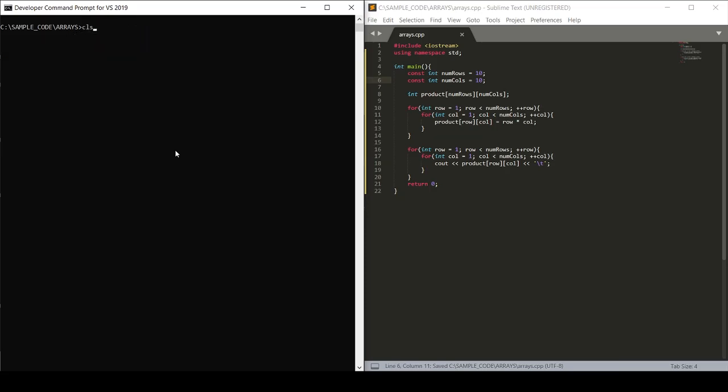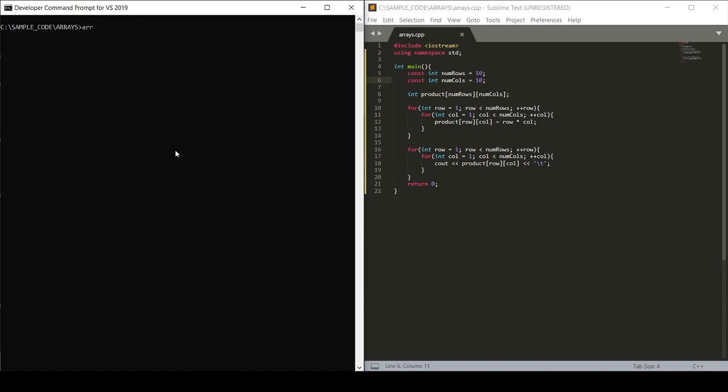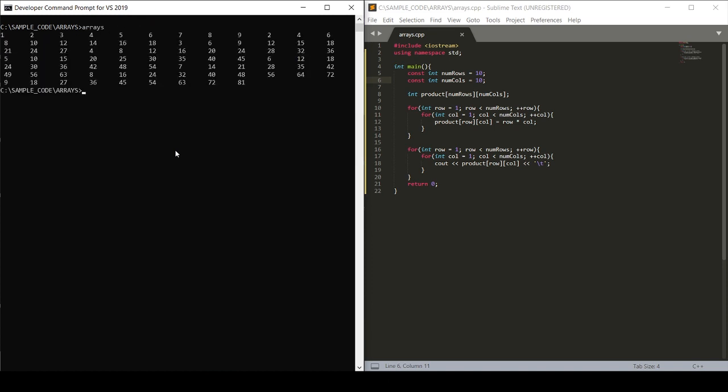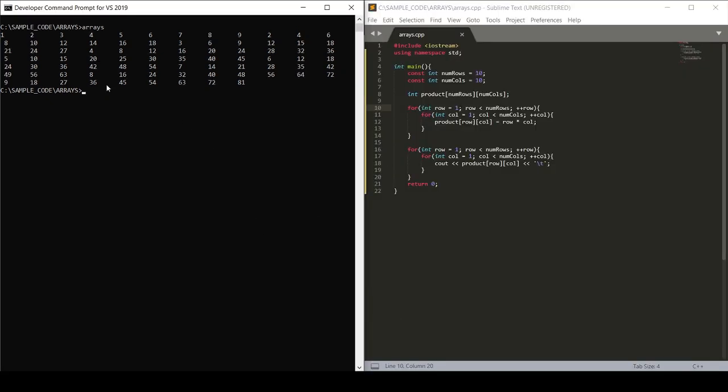We'll clear the screen. We'll compile our code. Clear the screen again. And when we run arrays, we're given out the desired result, which is not printing out the exact way we'd want it to. So we notice again that there's something off about our table.